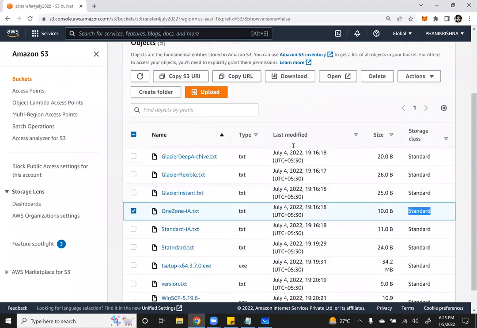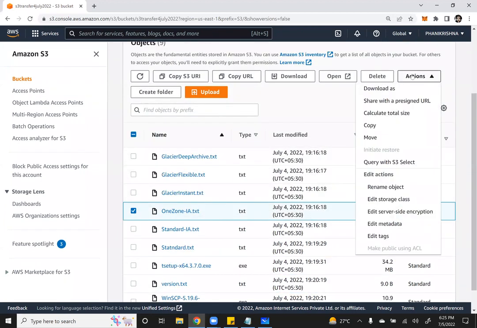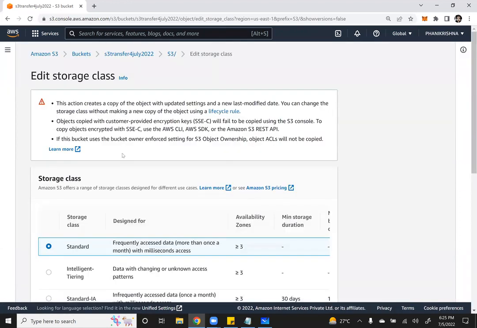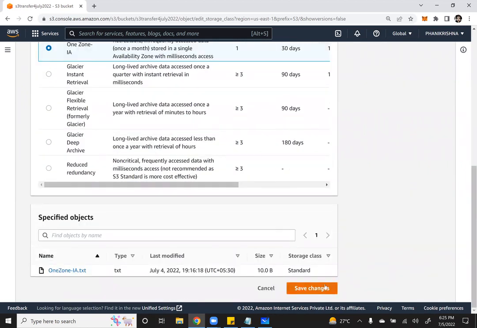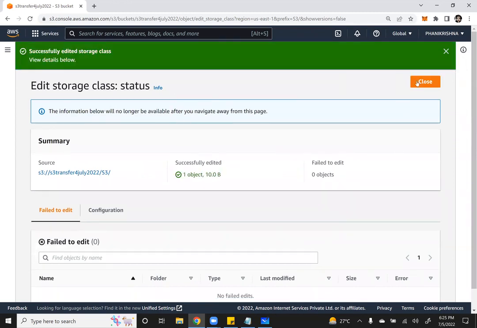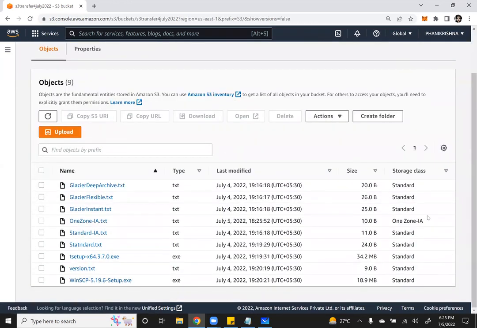Select the object and click on actions. And you can see there is one option called edit storage class. Let me select that option. And here you can select the required or destination storage class, and click on save changes. And now it is done. Now you can see the storage class of the object has been changed from standard to standard IA. From now onwards, for this object, the charges will be applicable as per the standard IA storage class.